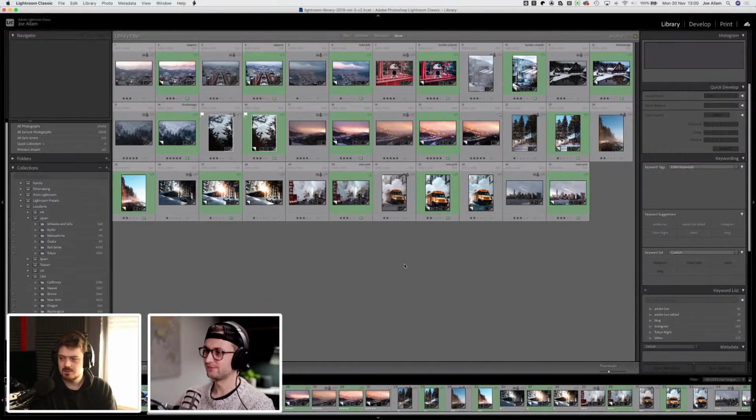Do you know the resolution of the image? How big it is? I can see here 5184 by 3456. There we go. So yeah, just over 5K. I think it's a 20 megapixel sensor. Oh, okay.